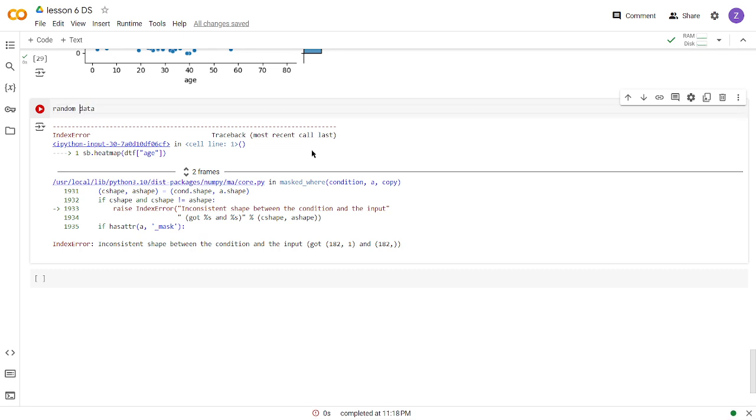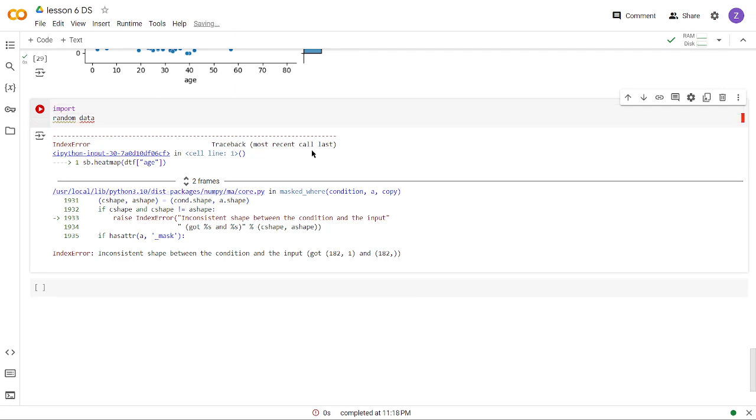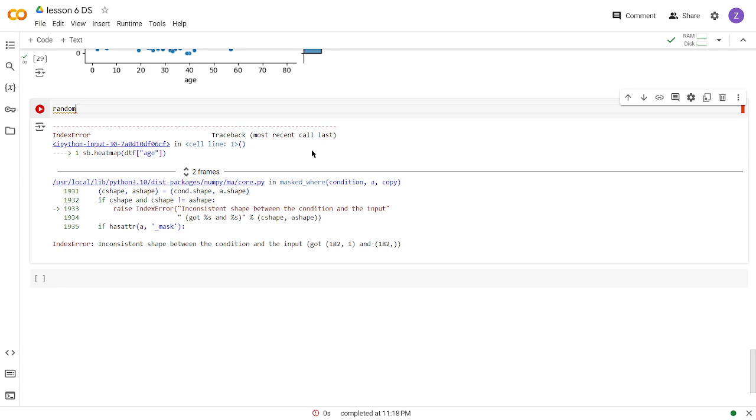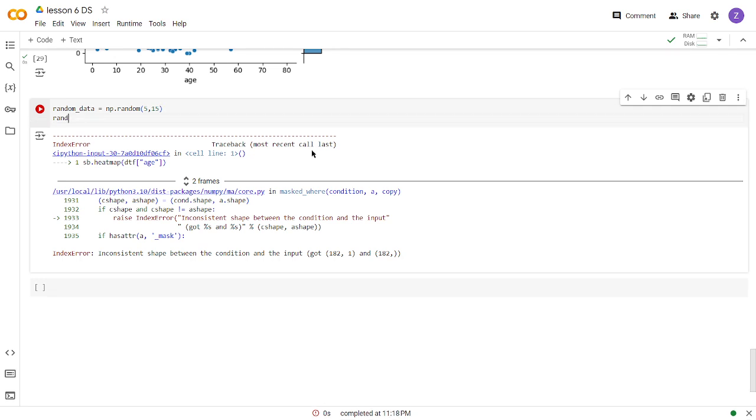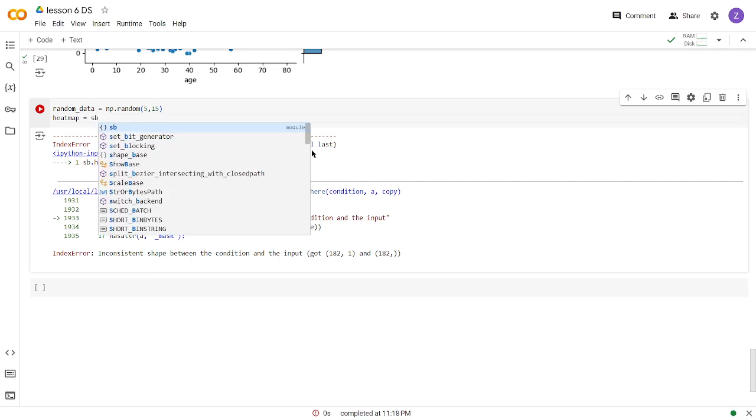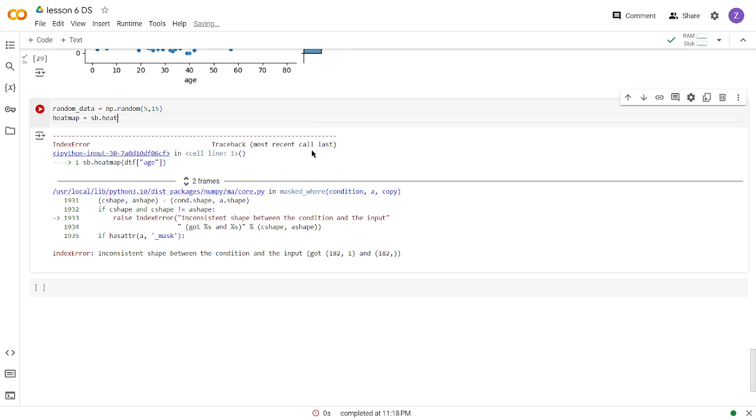Random data. Also from here, import. I think we already did np, right? Yes. Random data equals np.random, and then from like 5 to 15, and create that random data. Let's create this heat map, which should be equal to sns.heatmap, and then our data, basically random data.